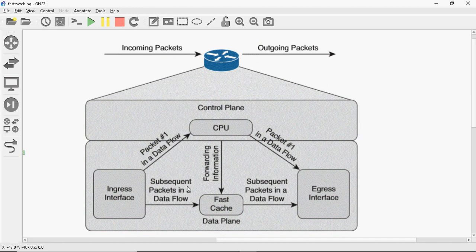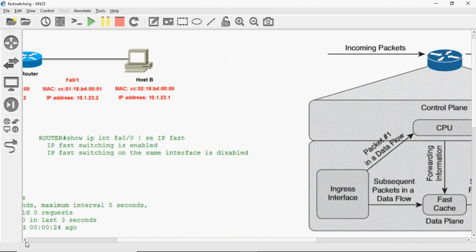The subsequent packets in a data flow, for the same source to destination, won't involve the router CPU. They come directly to the router, which checks the fast cache and switches the packet. When compared to process switching, in fast switching the CPU utilization is very low. Okay, we can see the example.